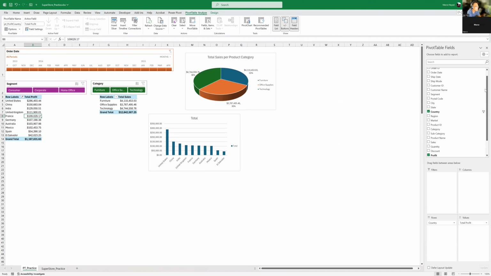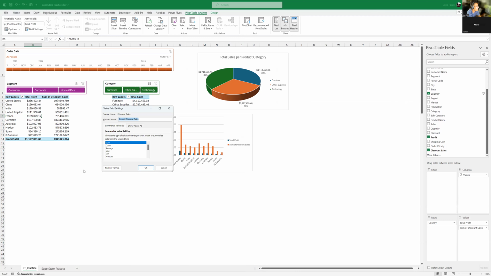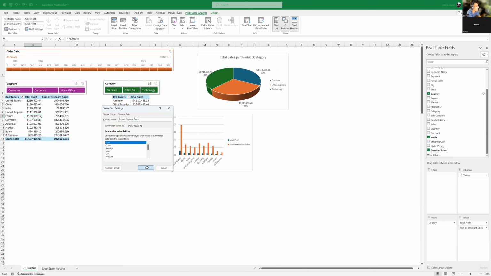Okay. Now we're going to refresh. You should see that calculated field added to the list of the fields on the pivot table fields right here. And I'm going to add discounted sales next to total profit. Okay. You're going to change the format to currency with decimal. Okay.